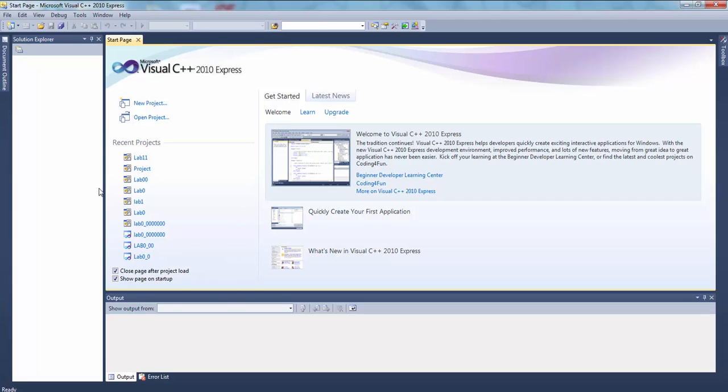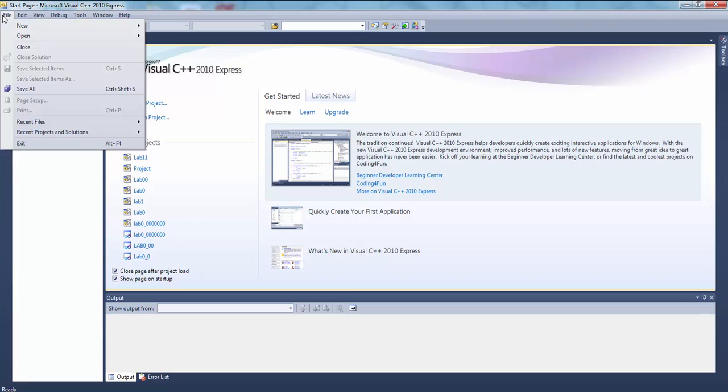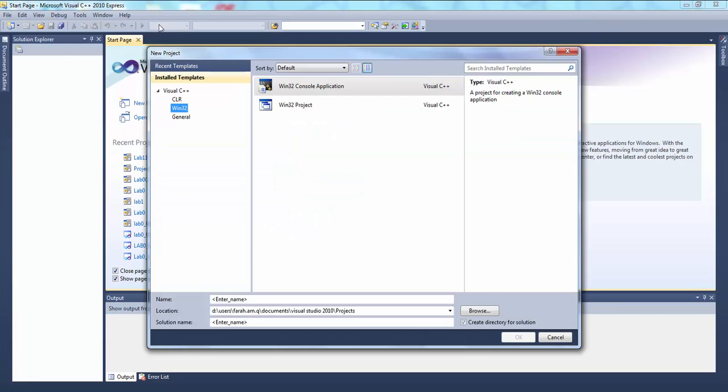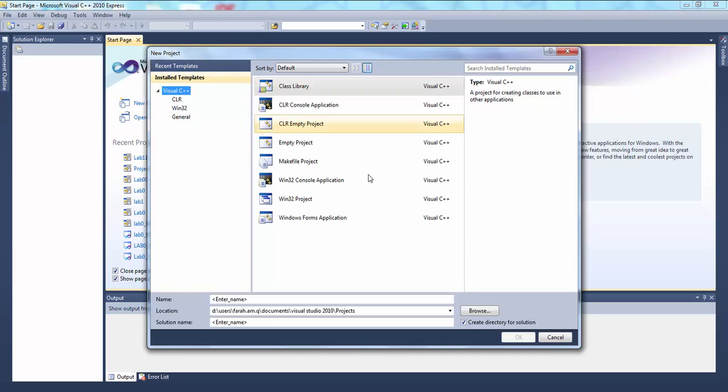Now we want to create a new project, and you are going to do this whenever you want to run a code. For that you need to press New Project here, or you can go under File, New, and just choose Project. From there you will get this window.